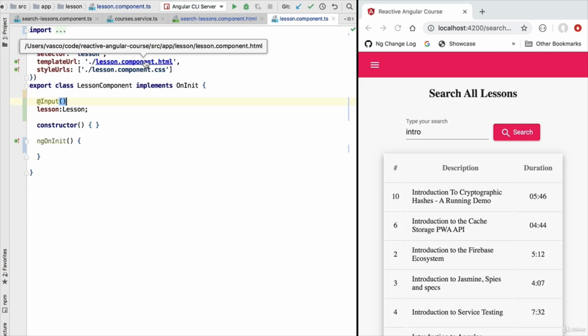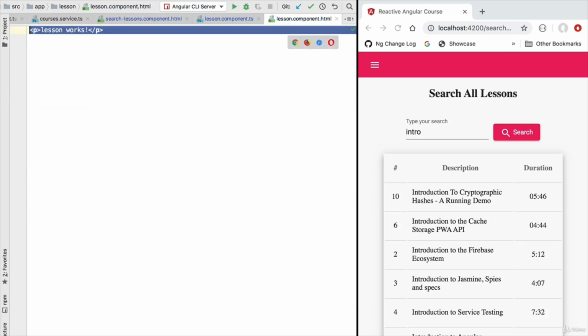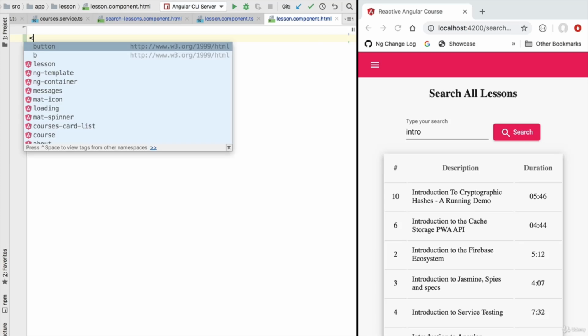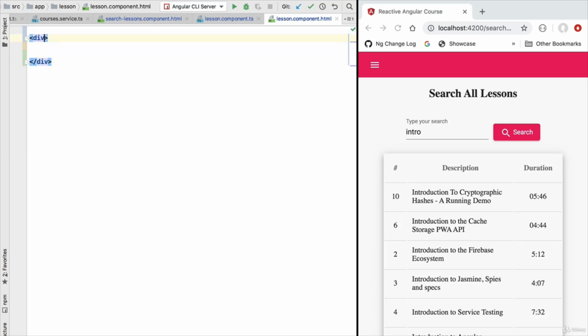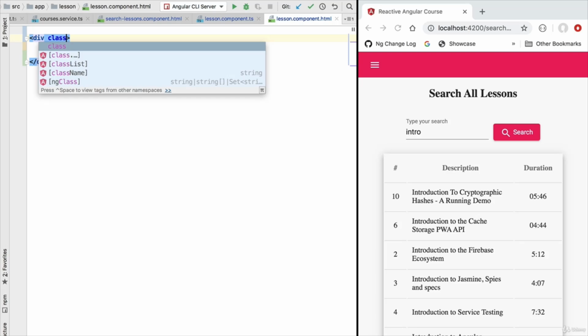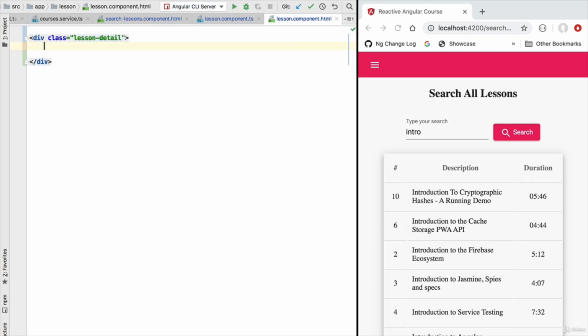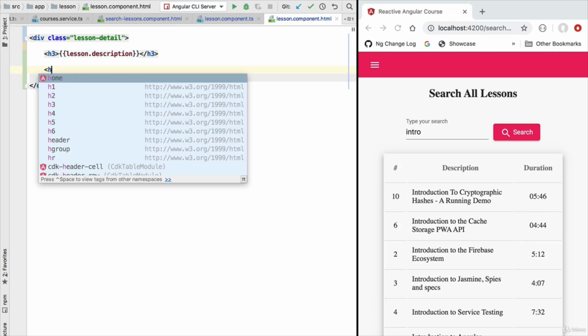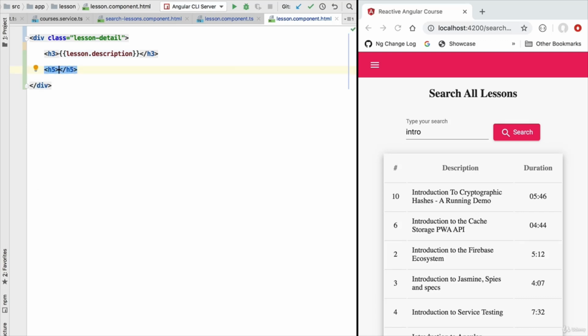Now let's take care of the template of the lesson component. We're going to delete this initial implementation and we're going to replace this with a container div containing a CSS class lesson-detail that we have already prepared in our sample application. Now let's use an h3 tag and let's display the lesson description, for example. Below the lesson description, let's use, for example, an h5 tag in order to display the lesson duration. Let's then use here the template interpolation syntax and access the duration property of the lesson.